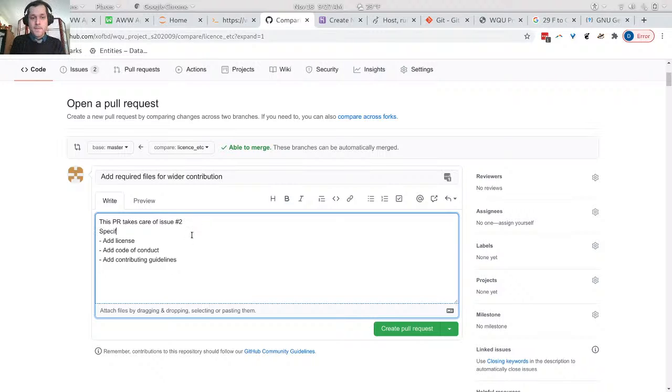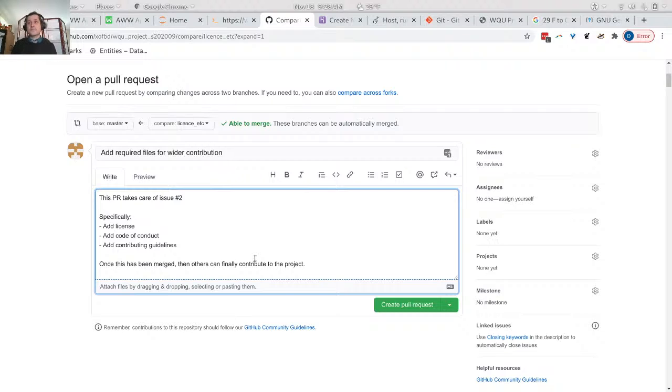Specifically, it adds the license, adds the code of conduct, and so forth. Once this has been merged, then others can finally contribute to the project. So I'm going to create this pull request.